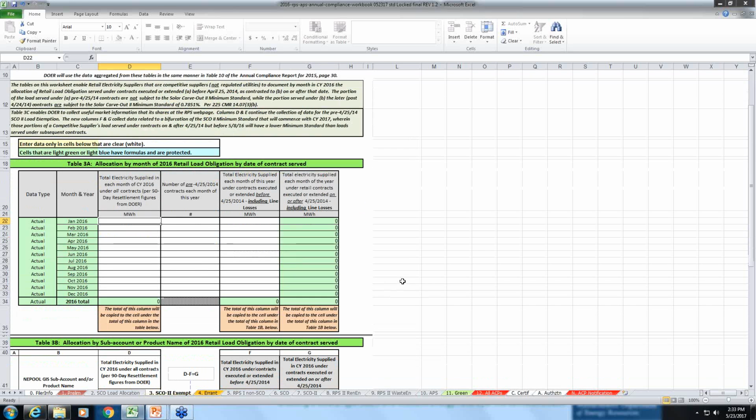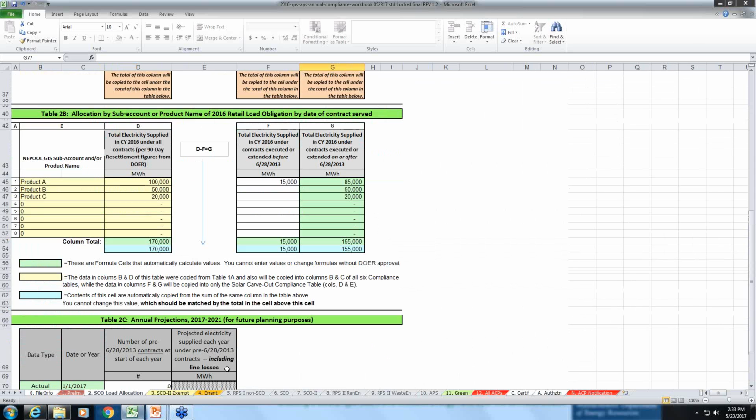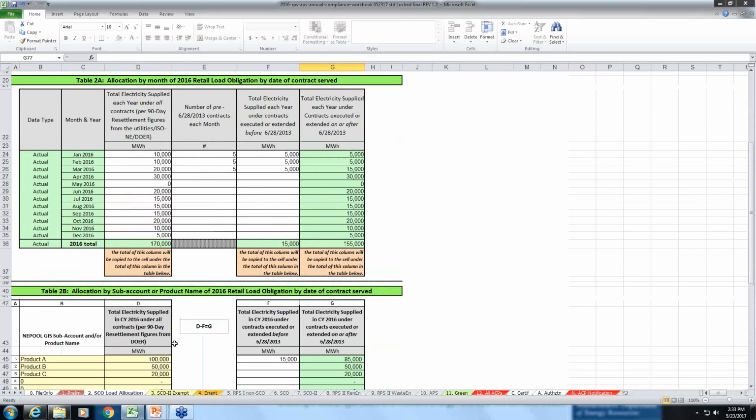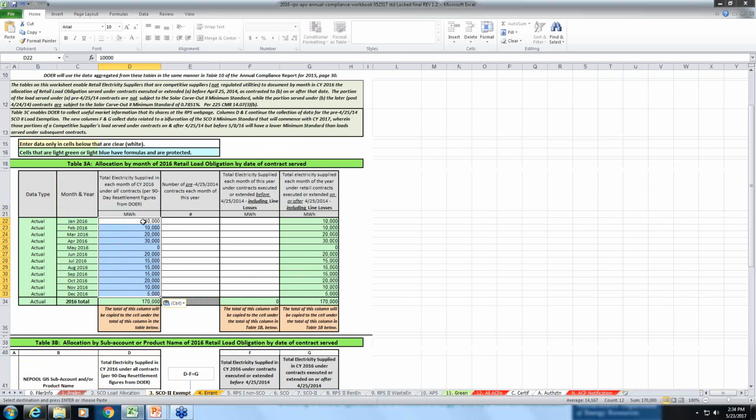Okay. So this is essentially the same thing. This is just how to calculate your applicable SREC 2 exempt load. So really, this should look the same. Column D should be the same as it is on tab 2. So you can just copy it from one to the next. It won't copy automatically.